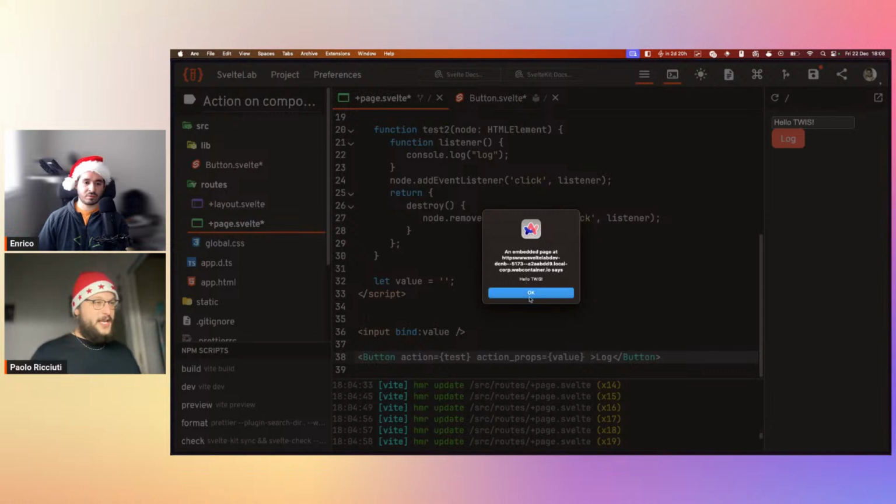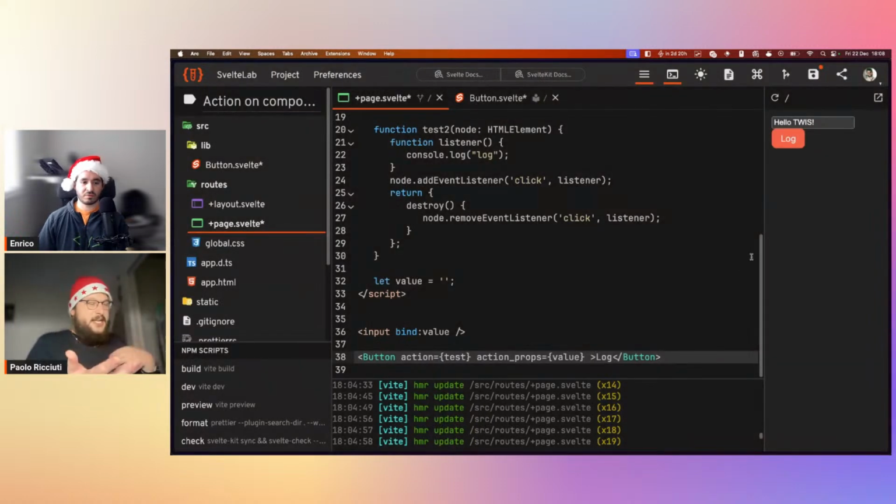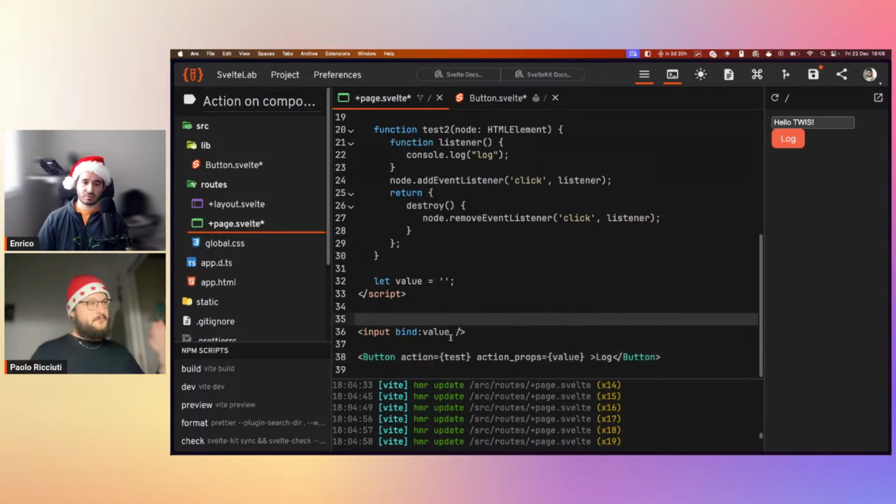And so this is again useful, for example, if you are using Melt UI, because Melt UI is all about actions. So if you have a custom button component and you want to pass an action from Melt UI, this is one way you can do it.